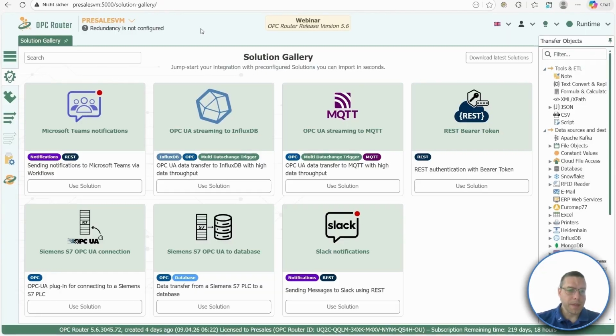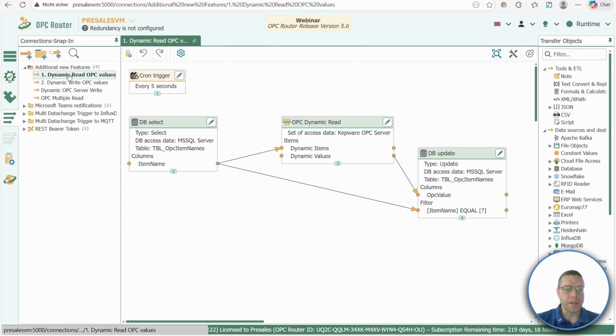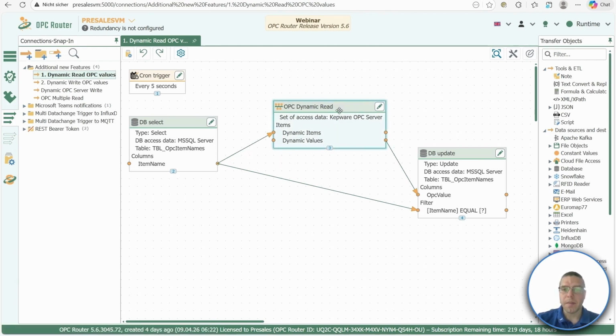All right, thank you, Johnny. So yeah, let's have a look at the new additional features. I also prepared some connections for that. It starts with the dynamic read transfer object. We introduced two new transfer objects for that. The one is here, what you see in the middle here is the dynamic read and the dynamic write. It makes it easier to create dynamic connections in OPC Router.